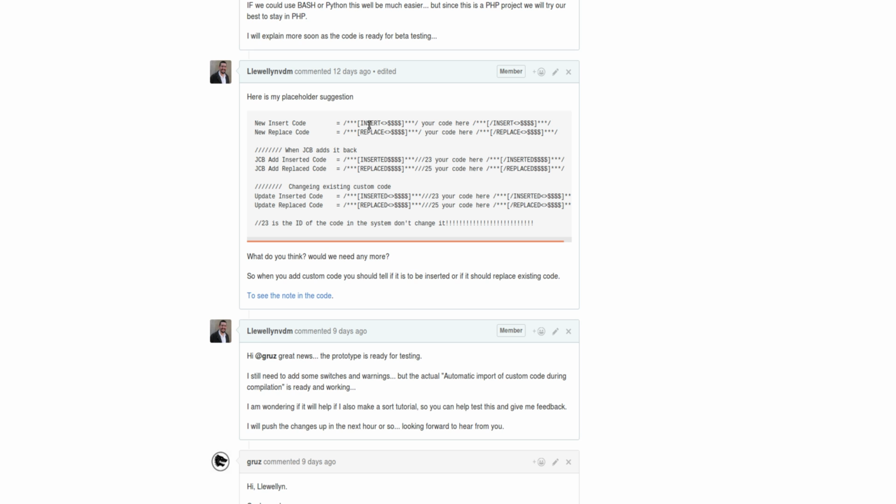The component builder on GitHub. So basically to start inserting code you would use this as a placeholder, and then your code obviously on a new line, and when you finished this would close that code block. But sometimes you don't want to insert code, you want to actually replace code that was generated by JCB, and then you'd use the replace code placeholder, and again you use this one to end the code block.